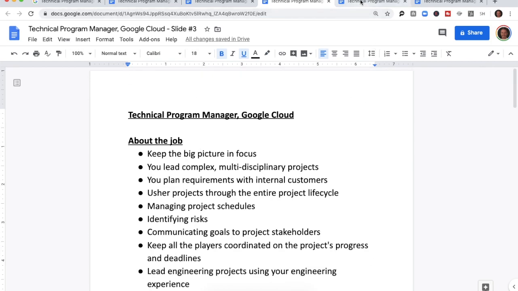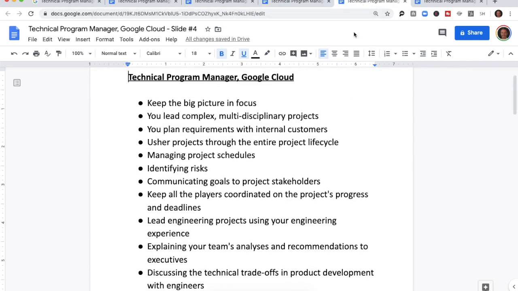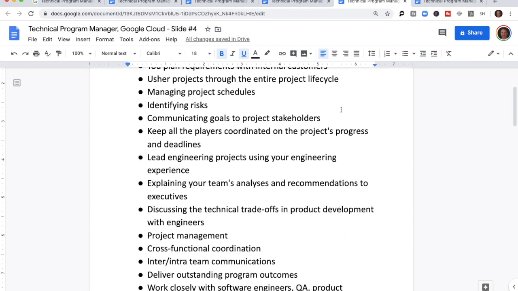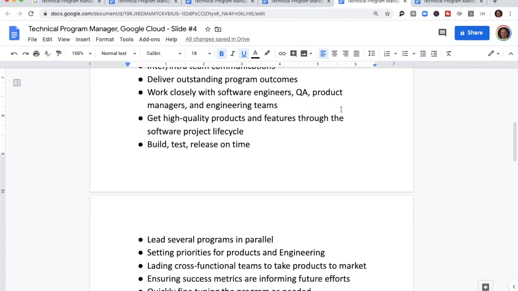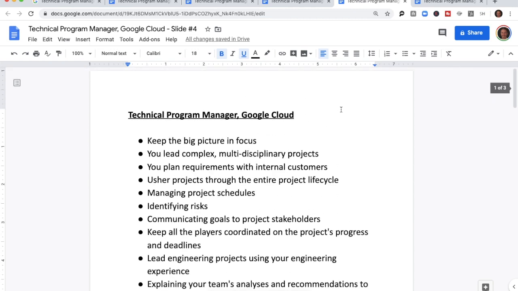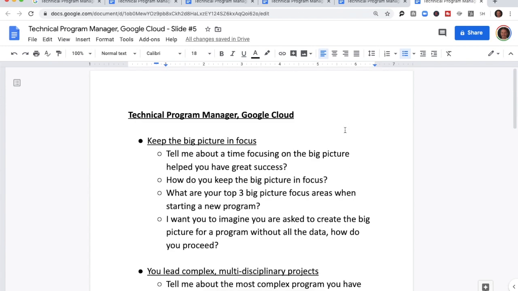So as we flip over, one of the things, just from an organizational standpoint, is I want to remove those buckets. Do I really care that one is about the job versus responsibilities versus qualifications? I actually don't. So remove all those items and then let's go in and create some questions. I want to go through this exercise with you because, again, I feel like this was missing in the last video. So keep the big picture in focus.